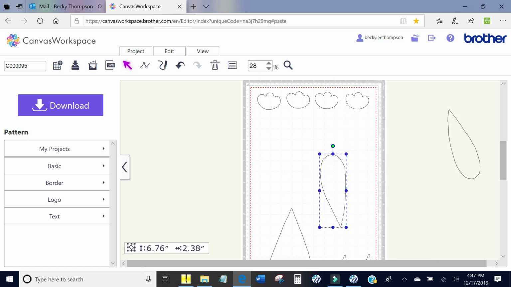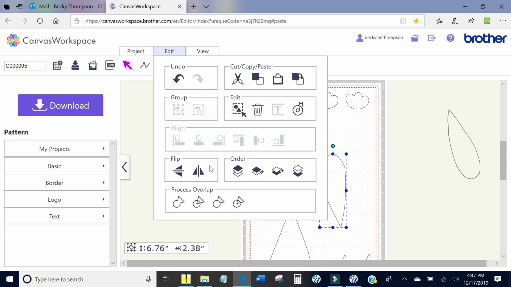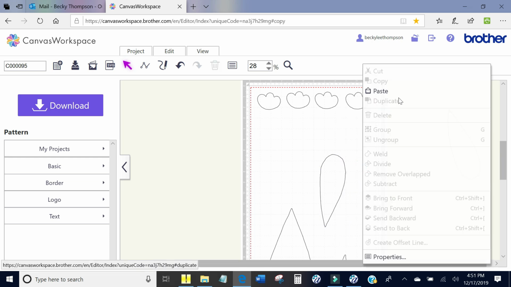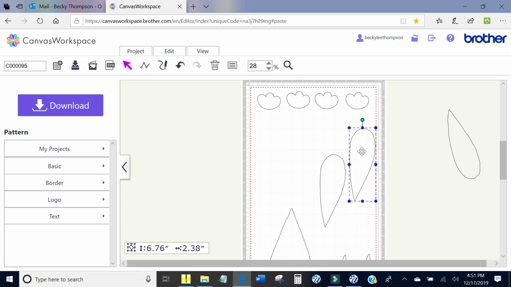I'm going to click on it. I'm going to go to edit and flip. And we're going to right click, copy, right click, paste. All right. I think I'm going to turn this one around just to give us a little bit more room when we're cutting.